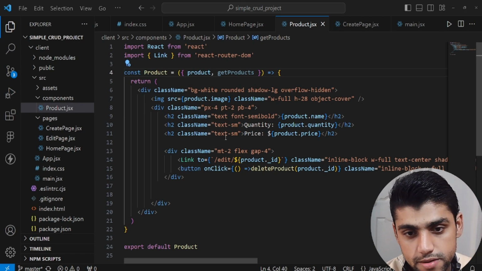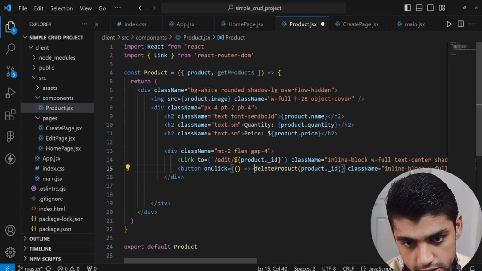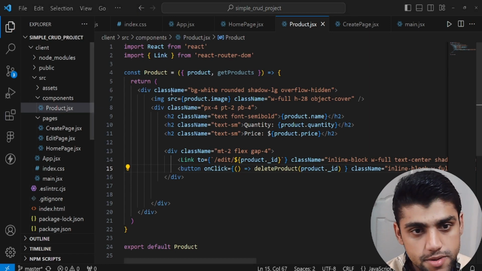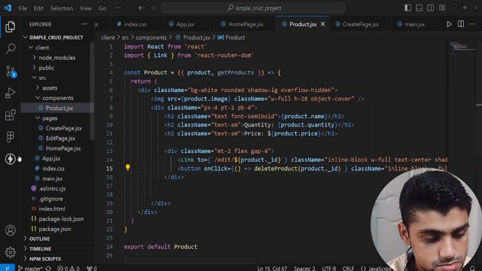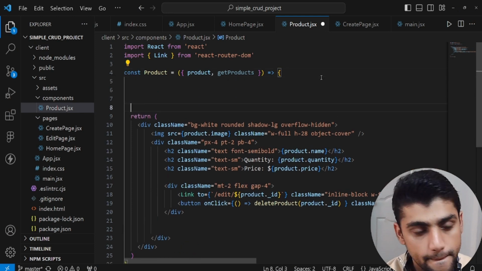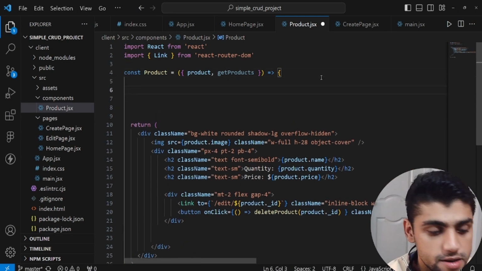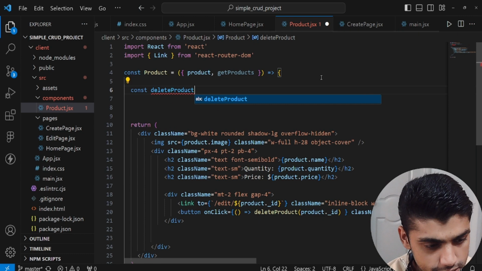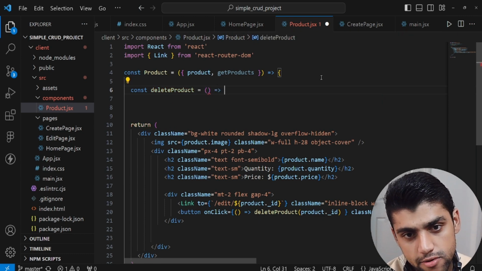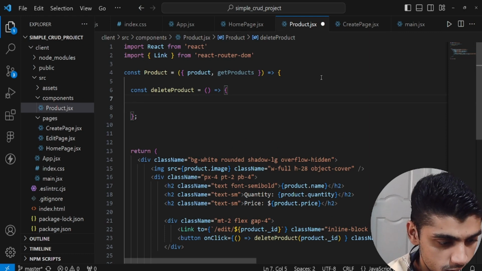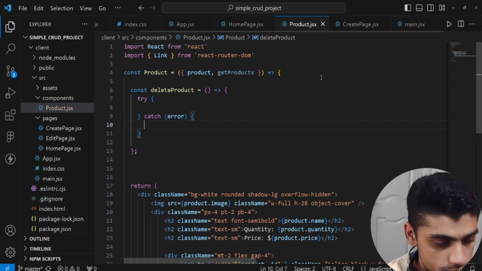we could have the delete product functionality created first. So what I'm going to do is go up here in the return, and define the delete product functionality up here. So let's have const deleteProduct, or you could say handleDelete, whatever you like. And it's an arrow function like this. Semicolon here. Okay, let's have a try catch as well. Normally you would do that.